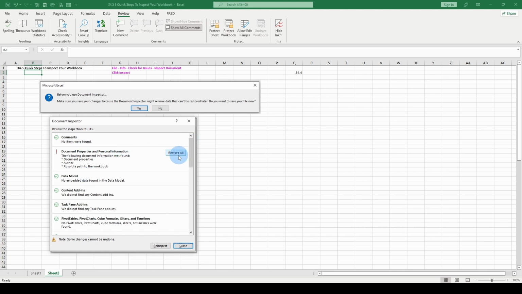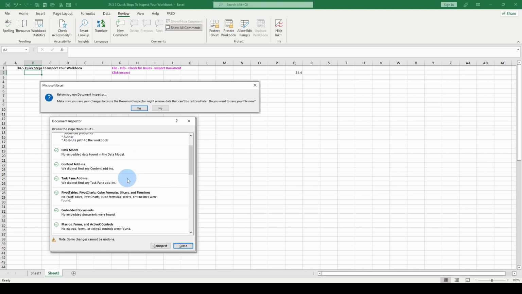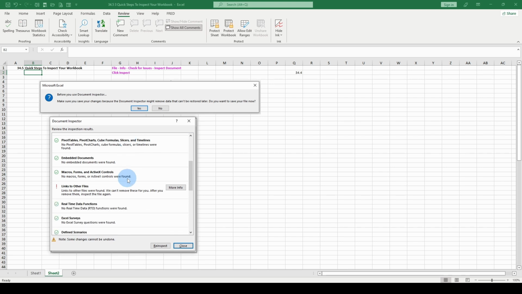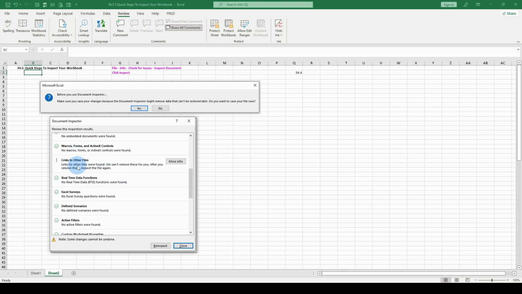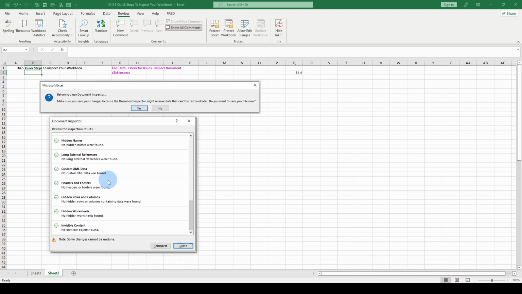First was document properties. There's some stuff, the author, absolute path. If you want to remove it, you can remove it. You can go through and see if there are any comments. And here it says links to other files were found. We can't remove these for you. After you remove them, inspect the file again, and so on and so forth.